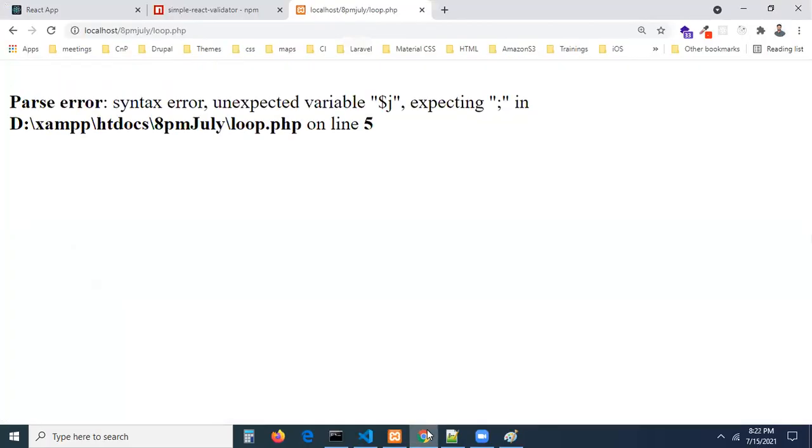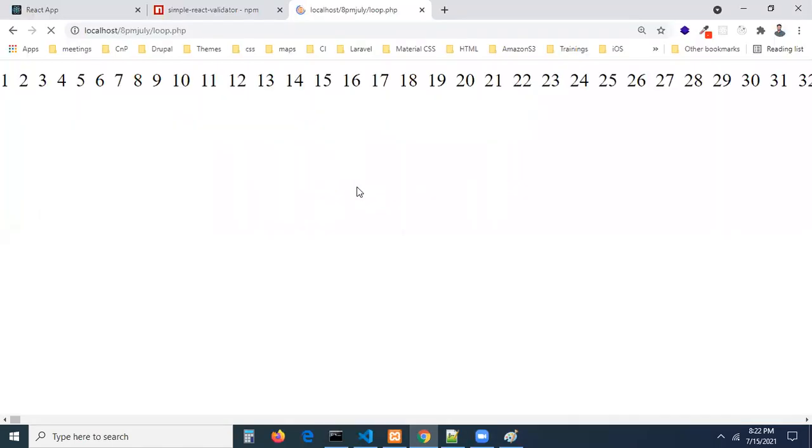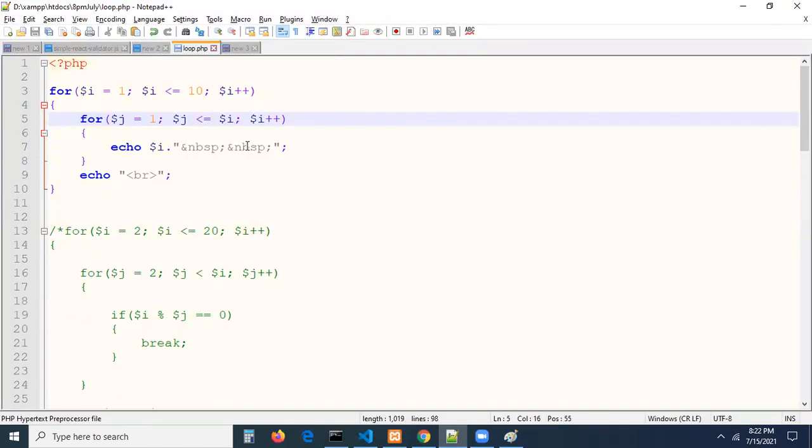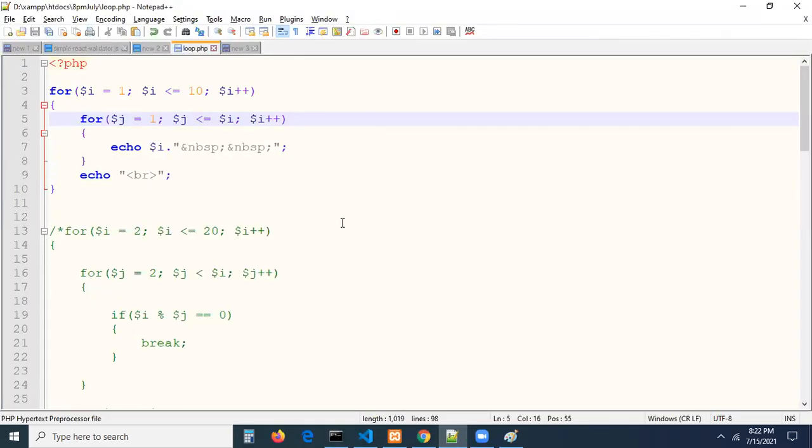I'm refreshing the page, I have a syntax error, line number 5. Let's check what the syntax error is. Line number 5, a semicolon is missing here. Okay, execute it again. Oh, it went into an infinite loop, guys. It is continuously printing. Let us stop the execution. Something went wrong. So what is the mistake we made here?